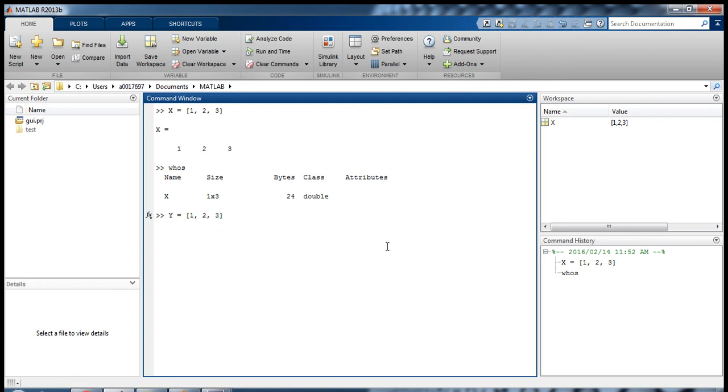But now if I want to represent rows, I use a semicolon. So the semicolon represents the next row of data. And so if this is 3 columns long, then the next row must also have 3 numbers in it. So let's write 4, 5, 6.